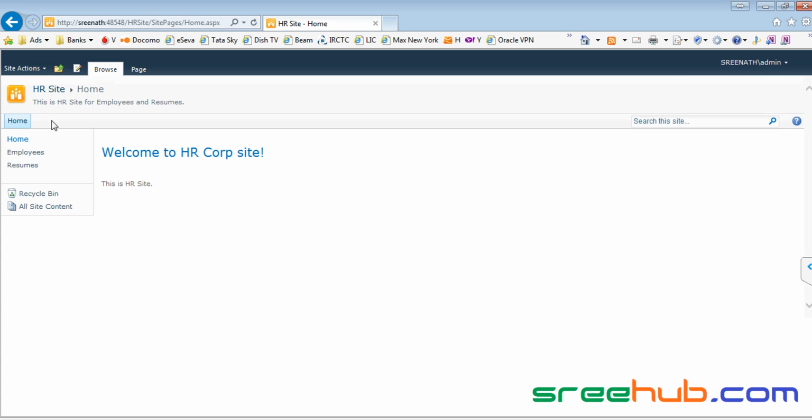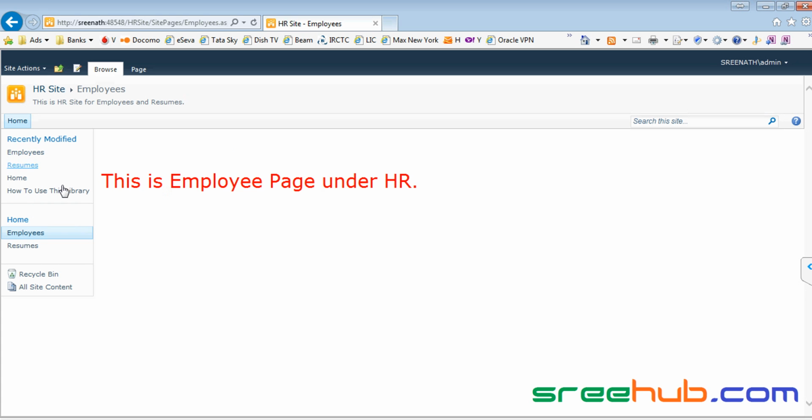So now our HR site is ready, because under HR site we have created something called employees and something called resumes. Now when we go to employees, we have a shortcut here again. We have something called recently modified, and we have something called navigation bar here. Recently modified is nothing but if you create any new page or if you edit anything, that will be at top, right? So currently my recently modified is employees.